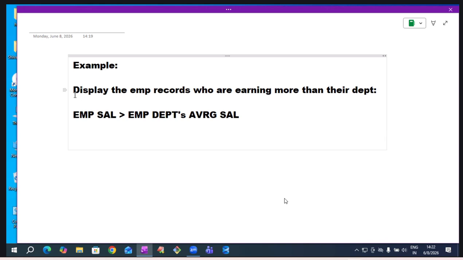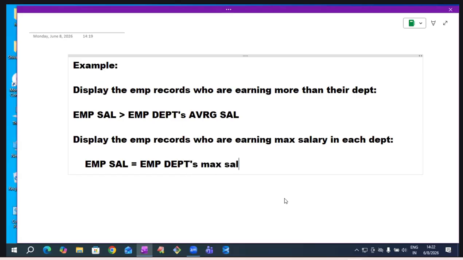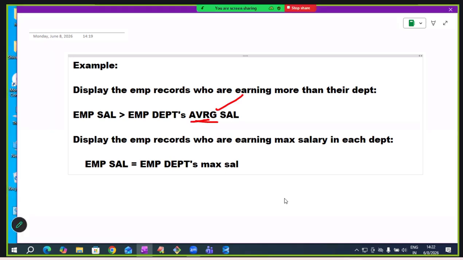But now the question is, display the employee records who are earning maximum salary in each department. So what is the logic here? If employee salary is equal to that employee's department's maximum salary, that employee is earning maximum salary. Simple. In the previous example, we found average salary. Now we need to find maximum salary. Previously we used the greater than operator. Now we have to use the equals operator.